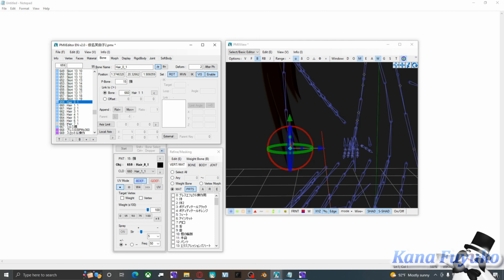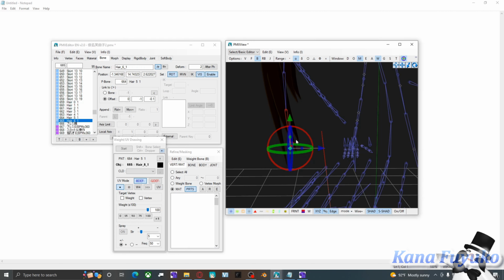But usually for something like hair or skirts, I would remove the end bone, and I would just manually set the offset to whatever. So like this, or let's say, probably not this one. We'll set this to 0.5. Nope, we'll have to set it to negative 3, 2, 1, pretty much. And that's what I do with my hair right there.